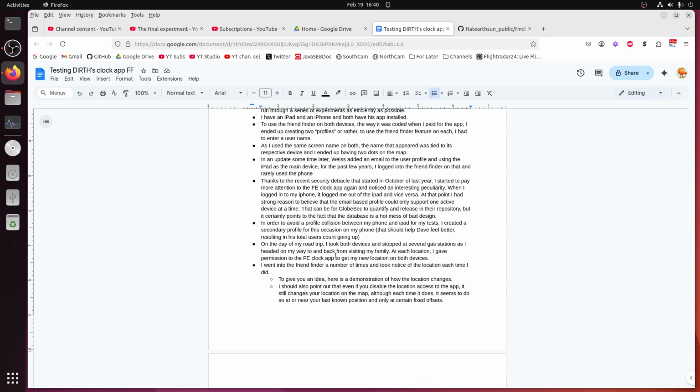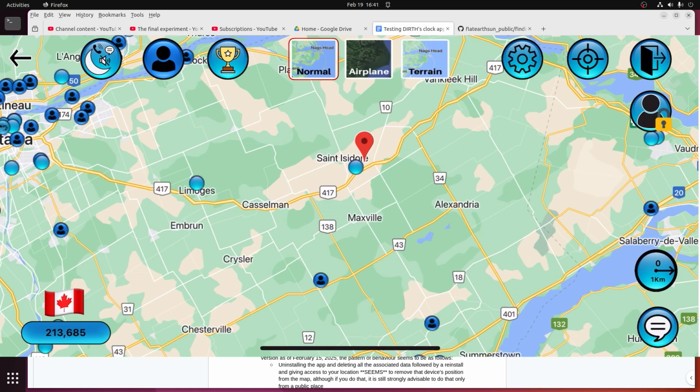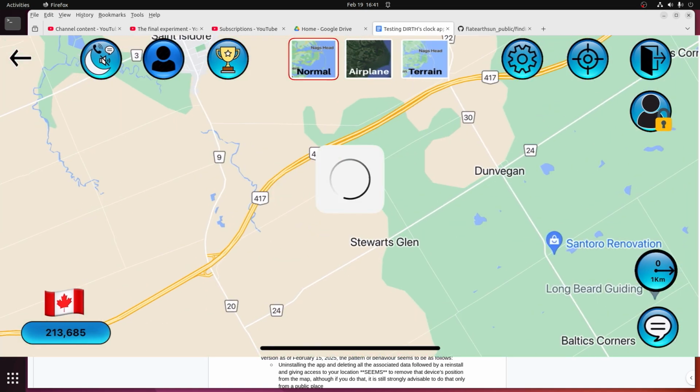On the day of my road trip, I took both devices with me, and I stopped at several gas stations as I headed to and back from visiting my family. And at each location, I gave permission to the Flat Earth Clock app to get my new location on both devices. I went into the friend finder a number of times and took notice of the location each time I did. To give you an idea, here's a demonstration of how the location changes every time you go into the friend finder.